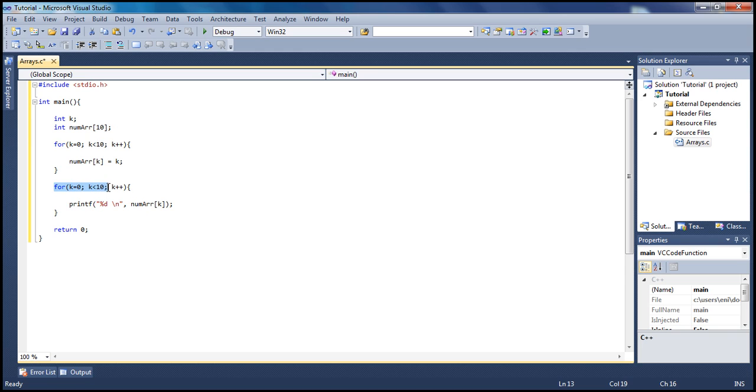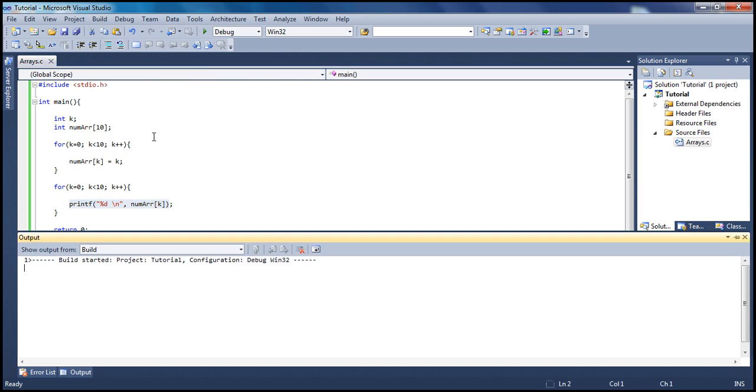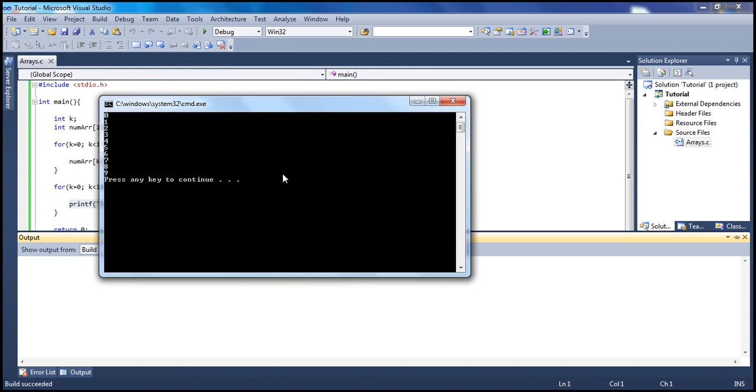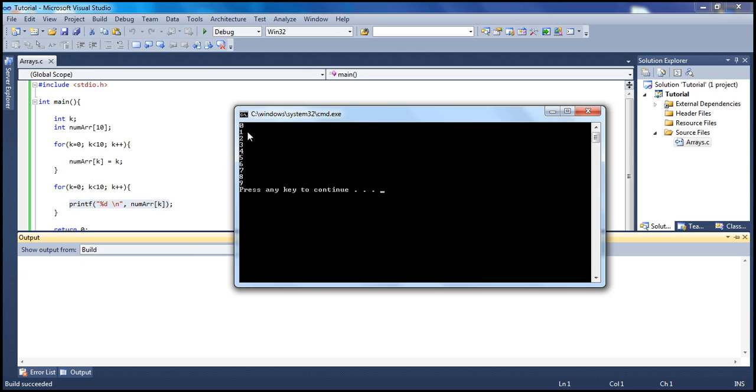Down here in the second for loop, what we're doing is fairly simple. We're just printing out the values that we just stored up here in the array. So what we're basically doing is we're printing 0 through 9. So if we go ahead and run this, you should see that we have no errors, and we don't. So we do see 0 through 9. What we stored up here, we're printing it out down here.